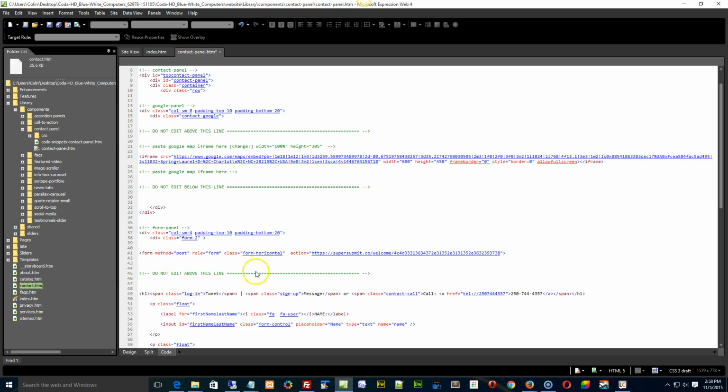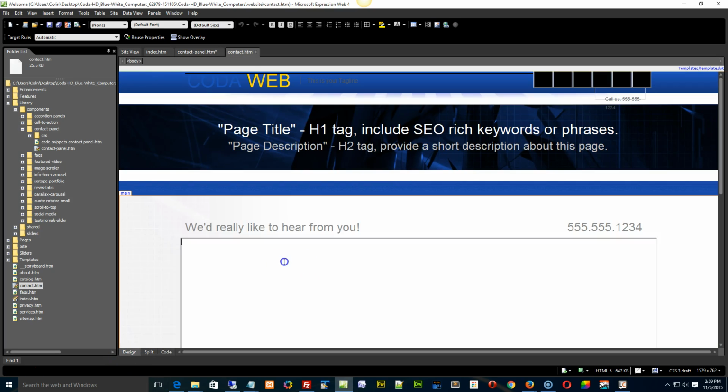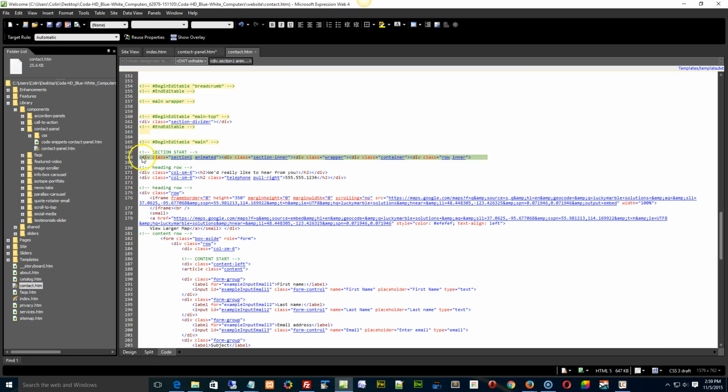Now, your contact page, it might have a Google Map as well. Yes, it does. And what you're going to do is go down to this main section, section 1, and you have to do this in code here. And you can start in design and select this box here, put your mouse in this box here, then flip it over to code view. That gets you an idea where it is.